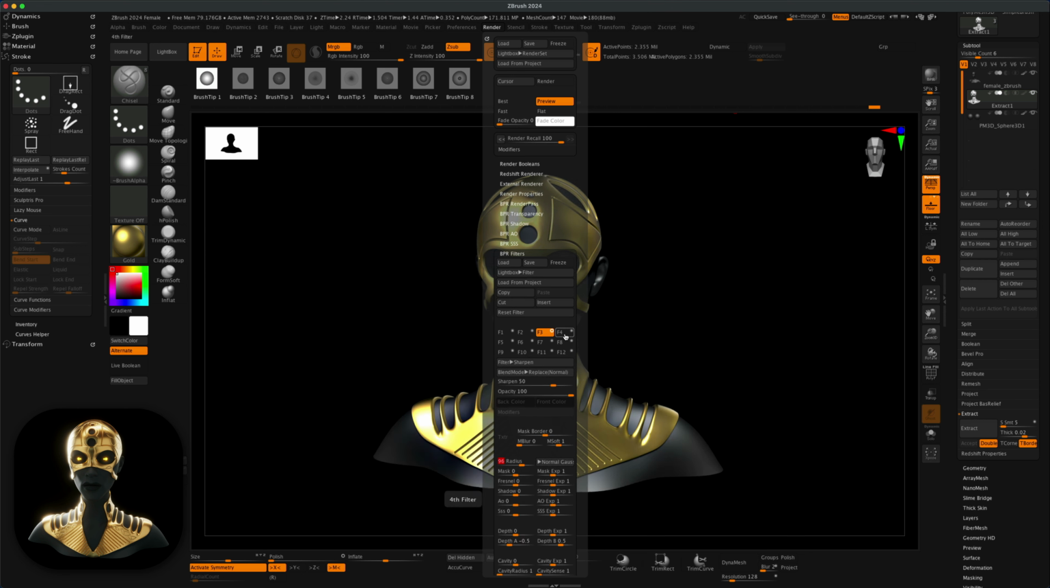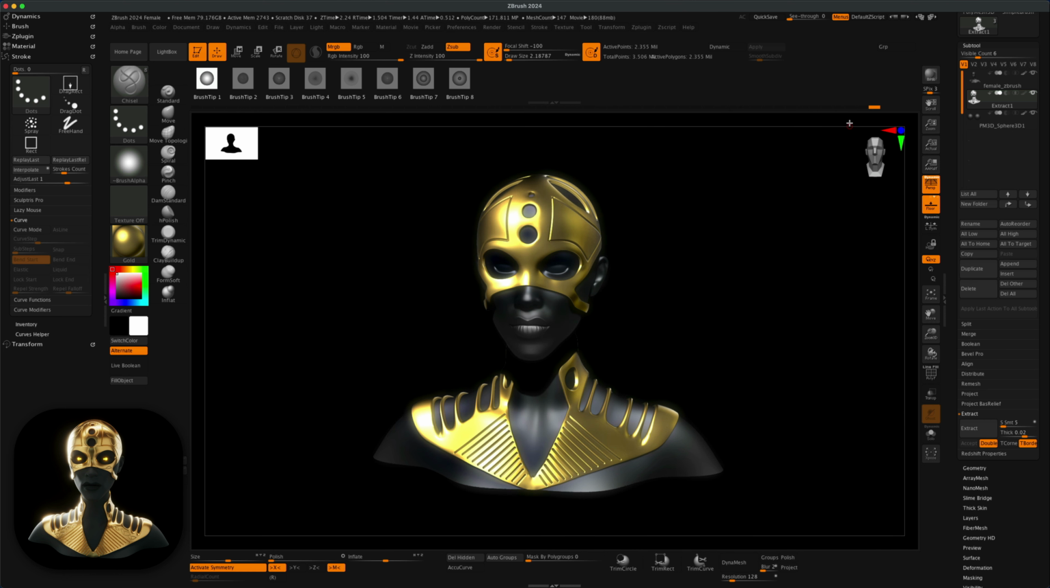Here I was just playing around with a couple of rendering settings, just using BPR in ZBrush, nothing fancy.